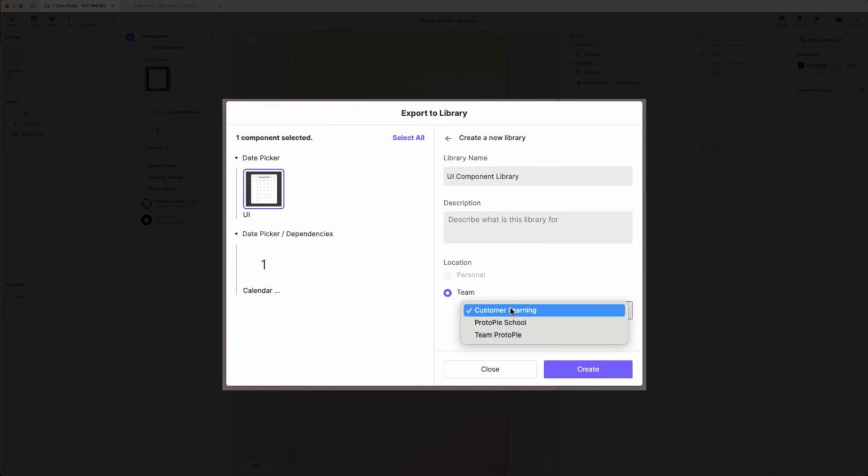I have access to 3 teams. You might only have access to 1, but you want to upload it to the team that's going to use it. So I'm going to leave this on customer learning. And you can add a description here as well. Now, this is going to automatically upload this one with it because it's part of this component, but I don't want to take any chances, so I'm just going to make sure they're both selected, and I'm going to say create. What this is going to do, this is going to create a new library.